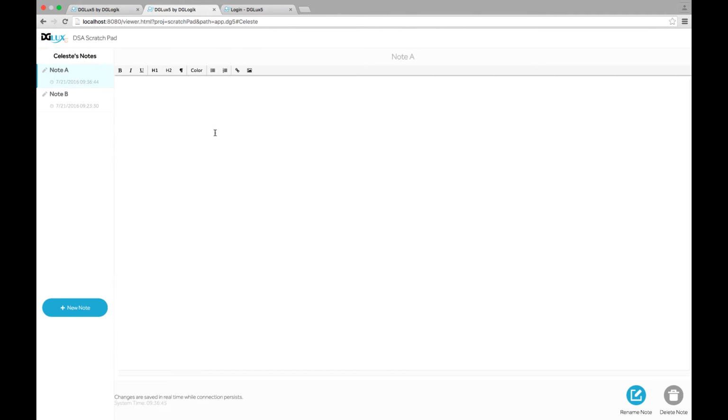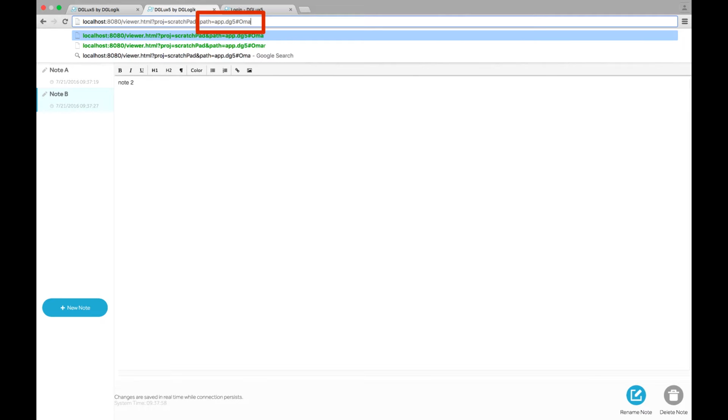I can click a note and add to it. Then this note is continually saved. So if I go to some other note and edit that, and then click back, I can still access my first note. I can also change users by entering a different username.